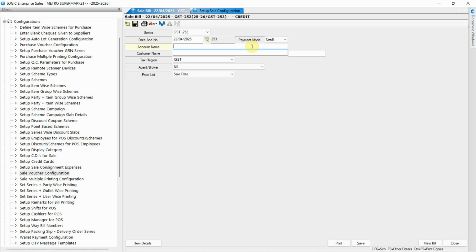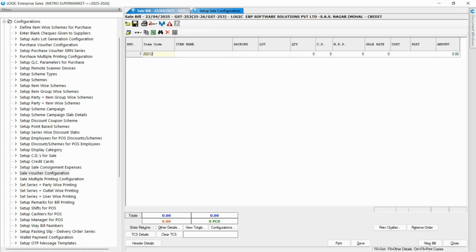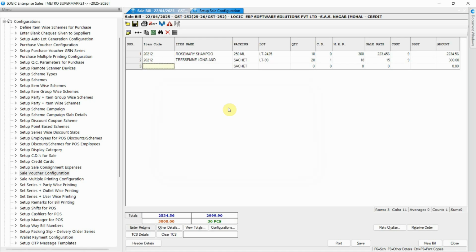Let's regenerate the sales bill using the same party and the same item that was previously selected. As we select the same party and the same item, the system will automatically open the previous bill with the same item of the same party. Now you can edit the same bill and save the changes accordingly.